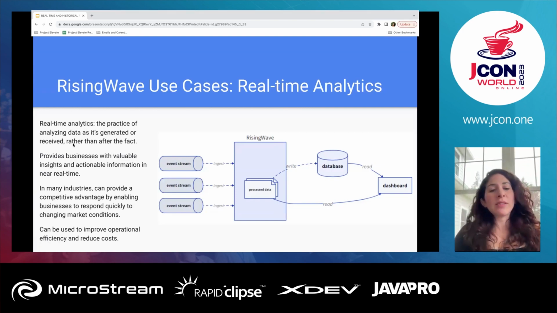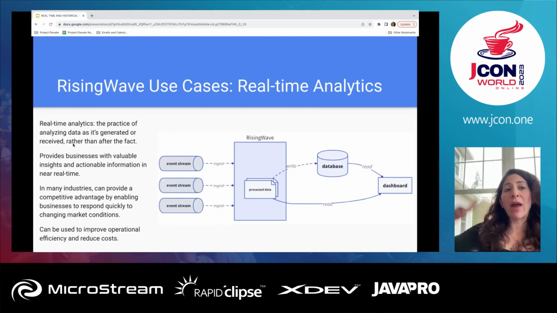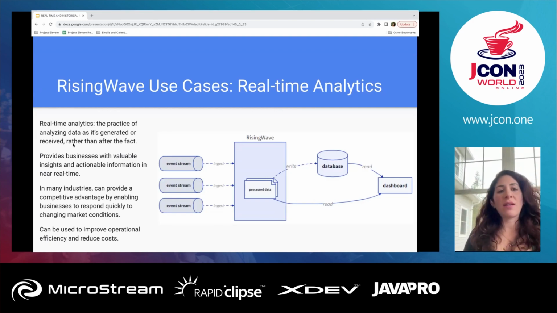Real-time analytics is essentially the practice of analyzing data as it's generated or received rather than after the fact. This provides businesses with valuable insights and actionable information in near real time. In a lot of industries, it can provide a competitive advantage by enabling businesses to respond quickly to changing market conditions, and it can be used to improve operational efficiency and reduce costs.